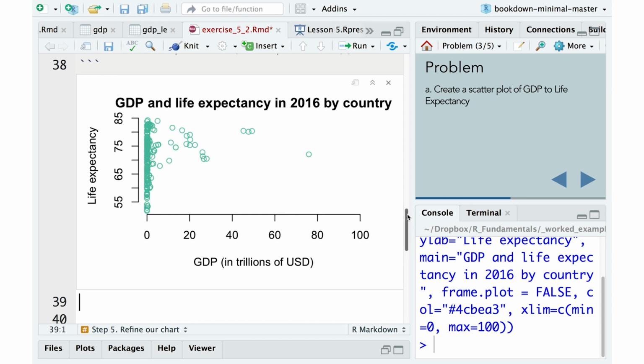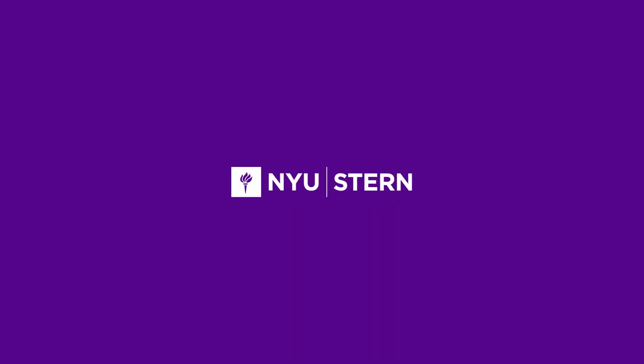Here you can see a big improvement. I have a nice title, my y-axis label and my x-axis label are labeled appropriately, and I also have an accurate x-axis. Now it's your turn to continue with this problem. I'd like you to create a histogram of the GDP for 2016, and I'd also like you to create a box and whiskers plot of life expectancy for 2016. Good luck.